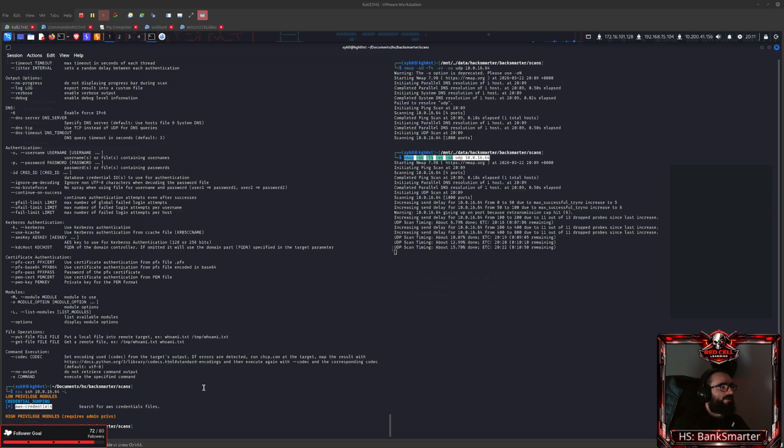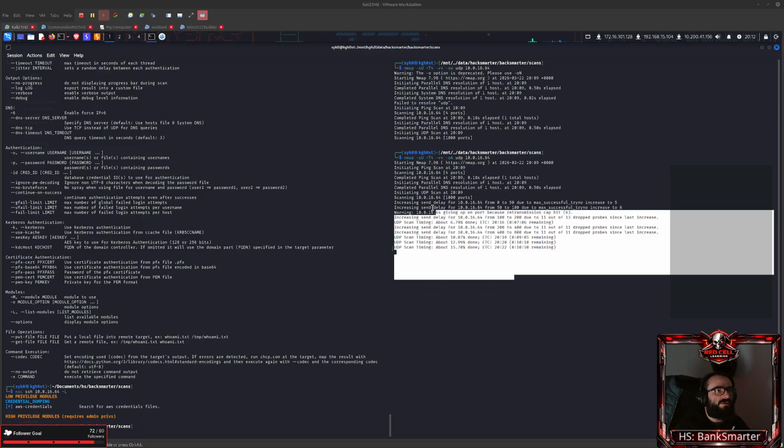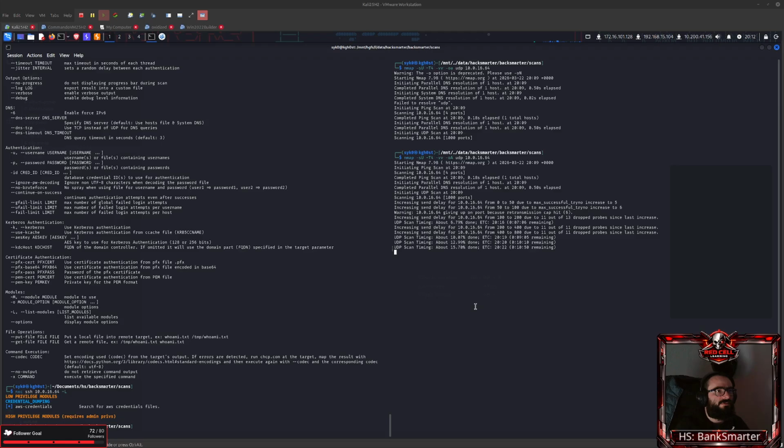Nice. So NetExec has AWS credentials dumping. We won't be running that because, of course, we're not interested in that. We're just waiting for the UDP now to finalize, hopefully, this year.